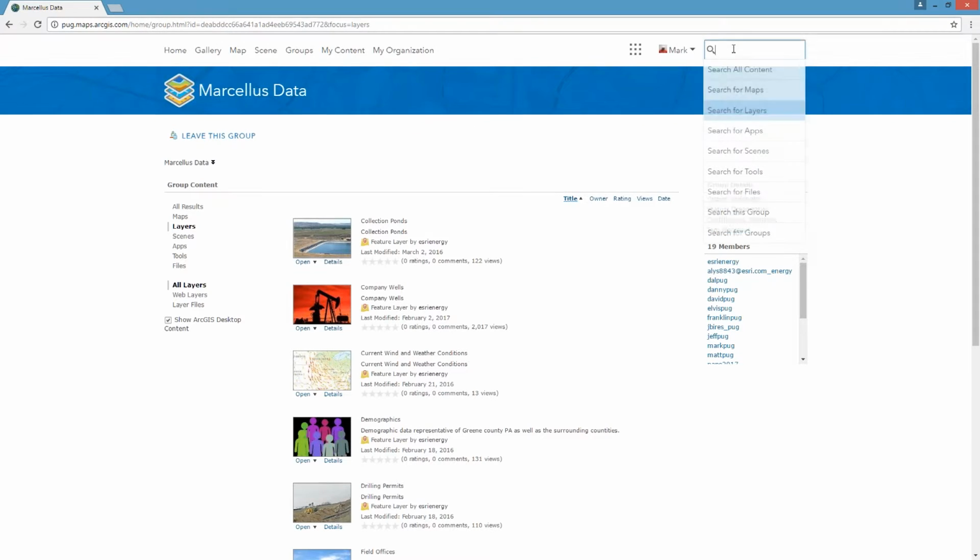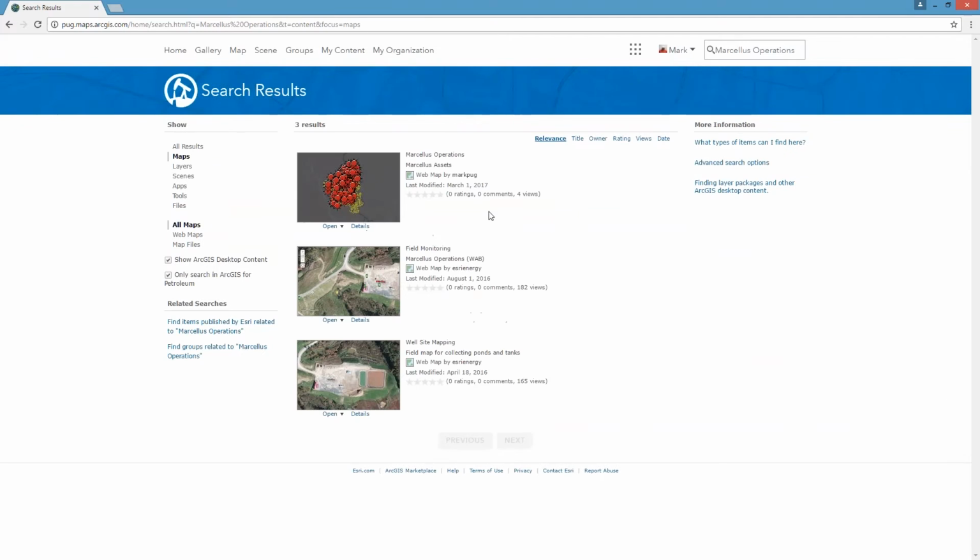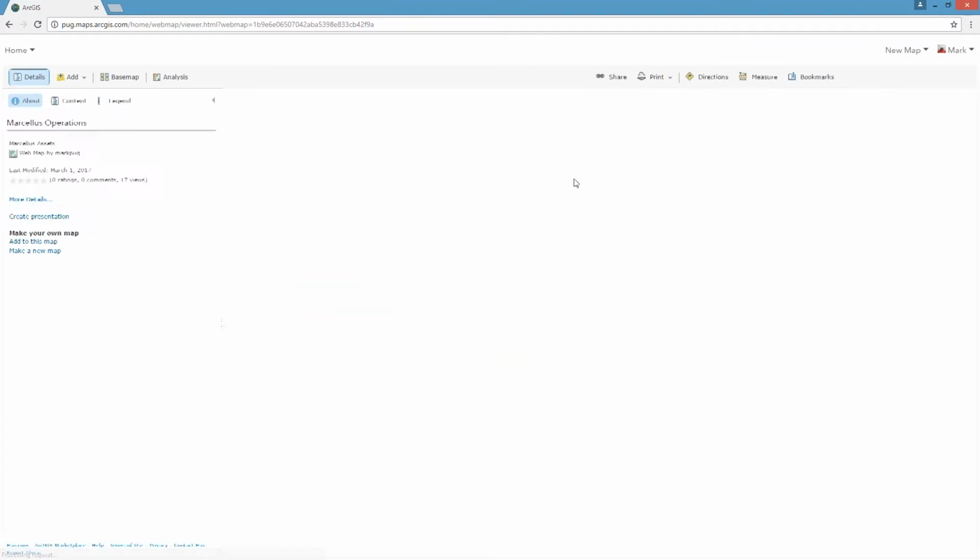I can also search my portal as a whole. So I'm going to search for Marcellus operations and see what kind of information I can find. So here it found me 3 different web maps. So I'm going to open this Marcellus operations map that I have created earlier this week.